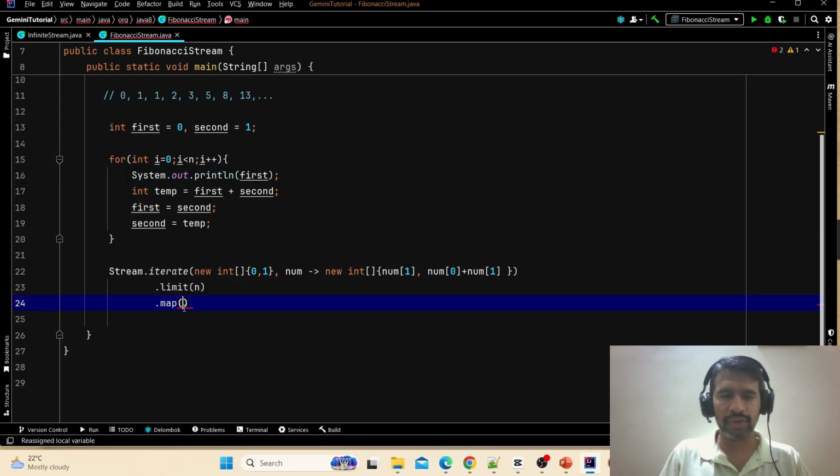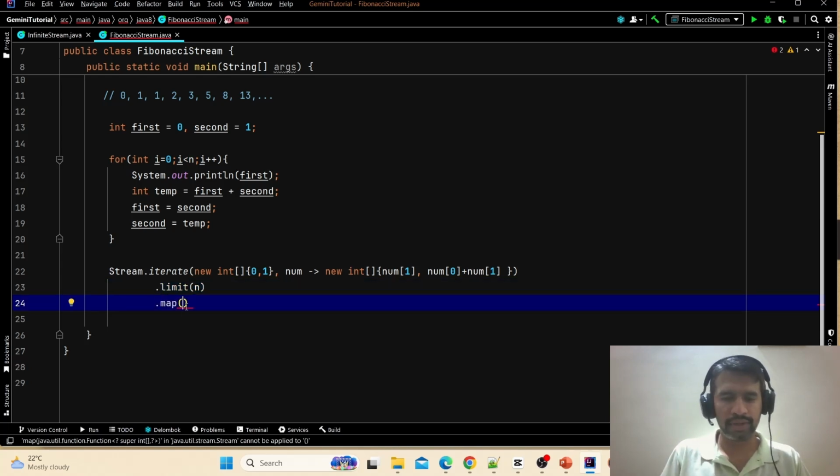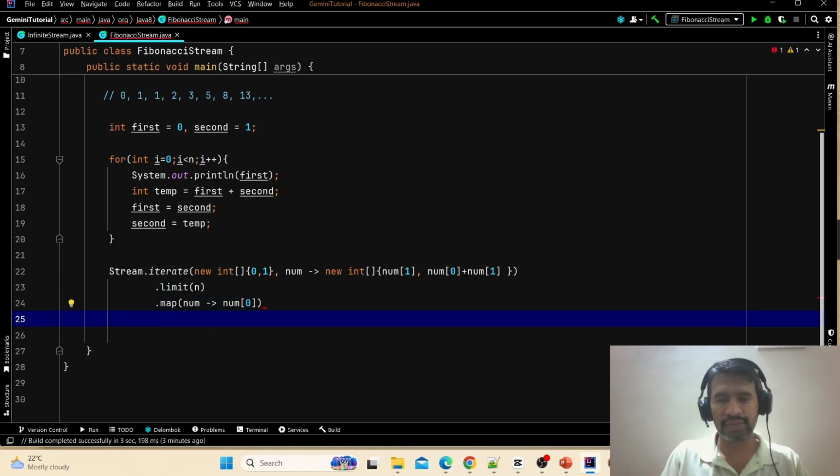So same thing I'll do here. At this stage, I got the entire array with first and second number combination. So at this stage, the array contains the first and second number combination, kind of a full array. In that, what I have to print is the zeroth index, because the zeroth index is where the first number resides. And I'll just print this.